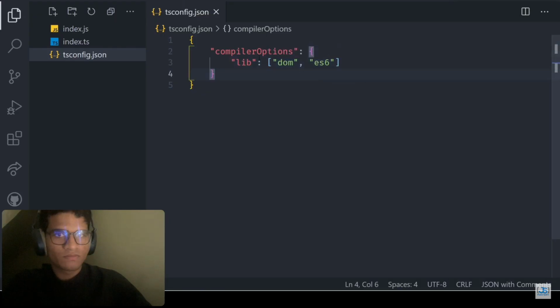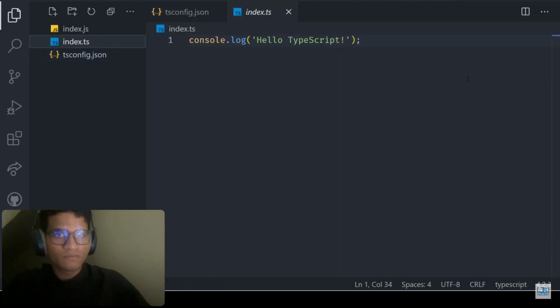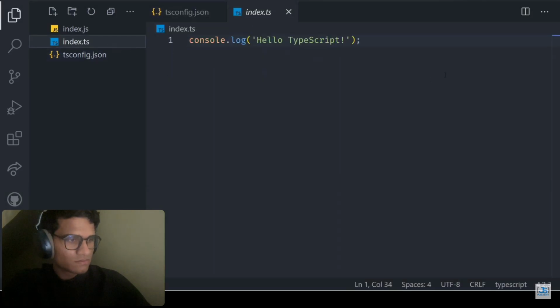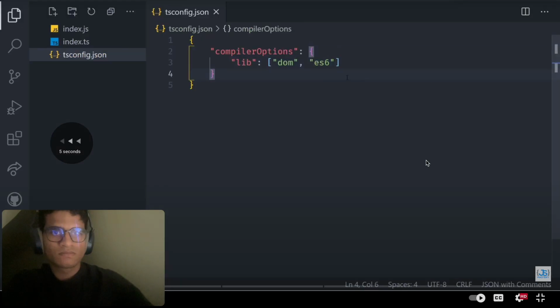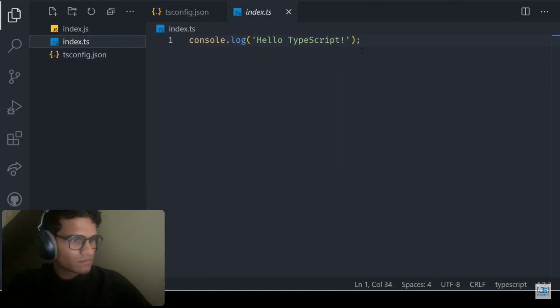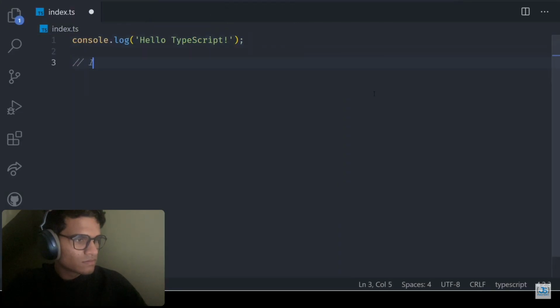And now, enough talking. Let's explore TypeScript in action. First, we're going to discuss implicit types.